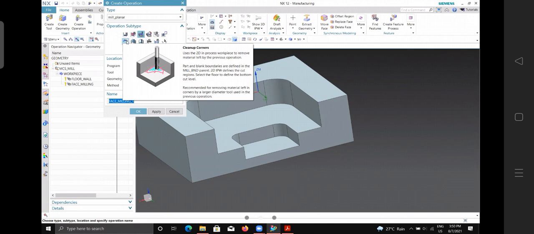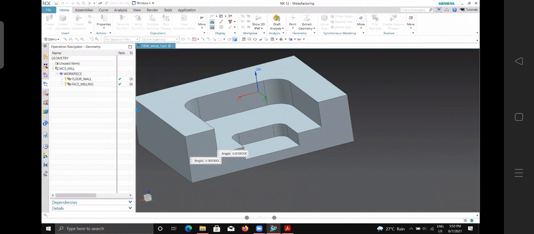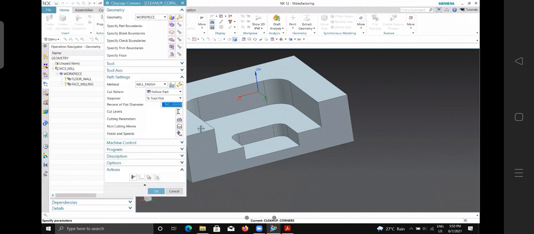Clean up corners is a process used to remove material that is left behind by the previous operation, so this is essentially a finishing operation. Okay, sir. So select that and change the method from mill rough to mill finish. Now we are going for the finishing process. Click OK. Once you select that, you need to specify the part boundary.